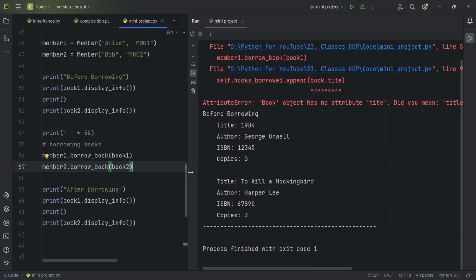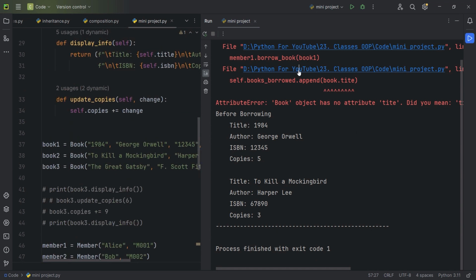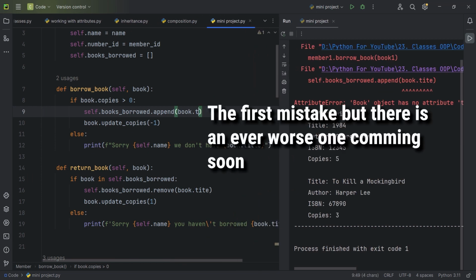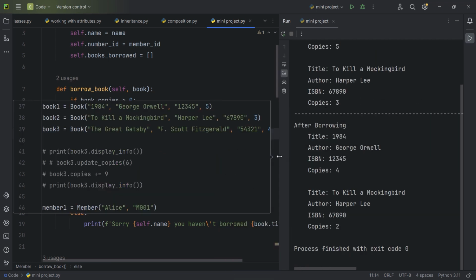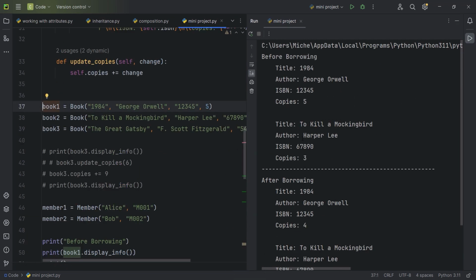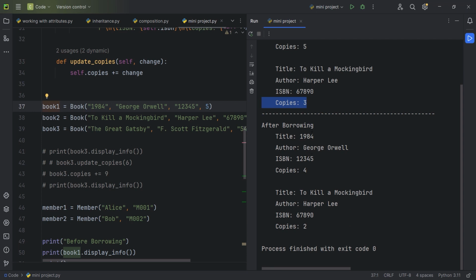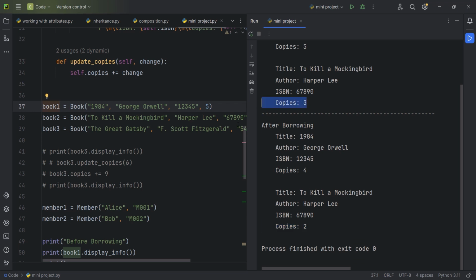Excellent, because book has no attribute title. So where is that? I simply click right here and I go to where I said title, and I meant to say title. So when I right click and I run, there we go. So after borrowing, before borrowing, we had 5 copies of George Orwell and 3 copies of To Kill a Mockingbird, and after borrowing we have 4 copies instead of 5, and we have 2 instead of 3. So this works. Let's see if the return works.